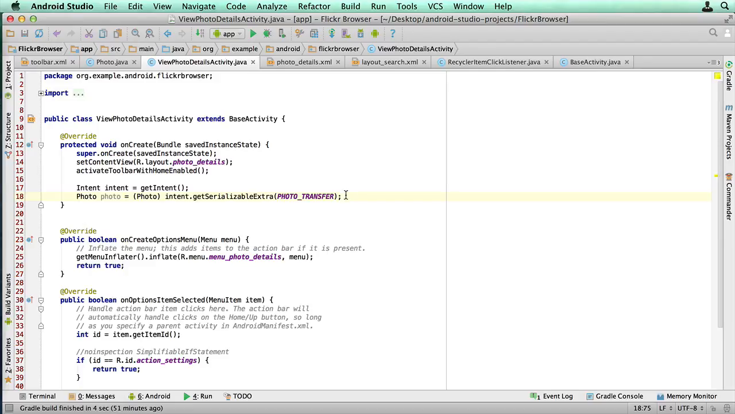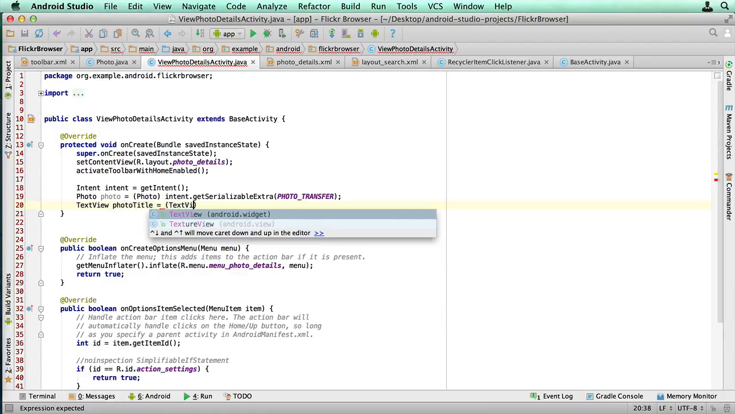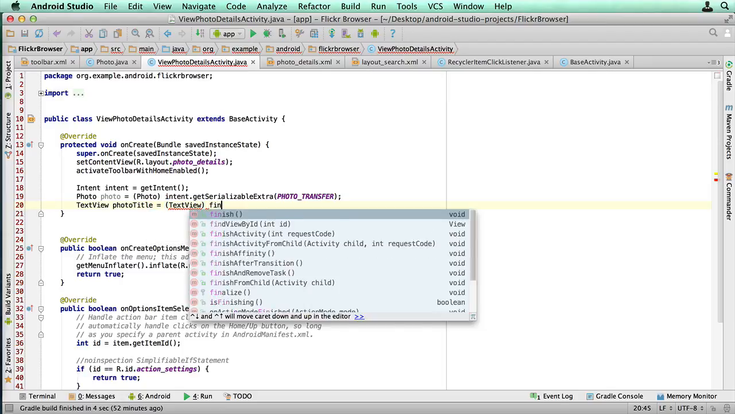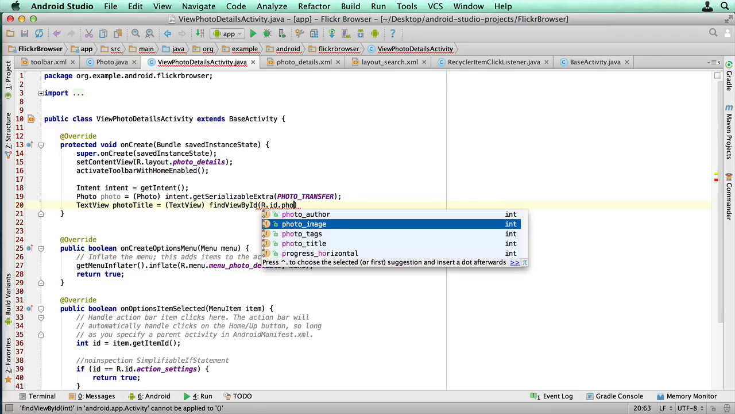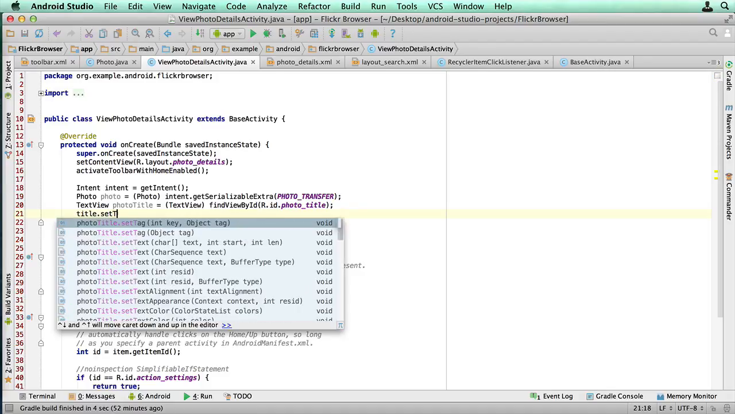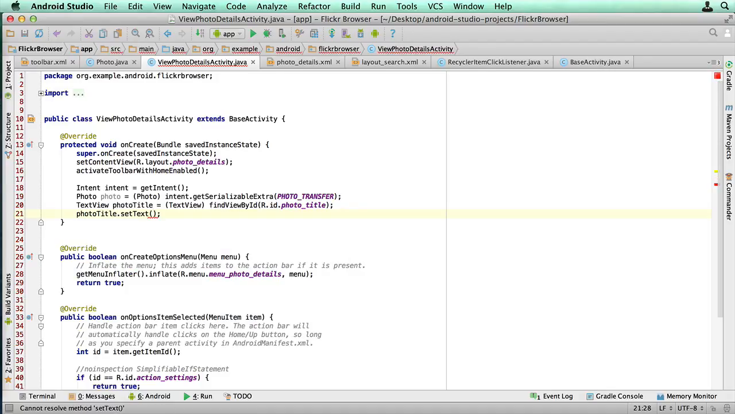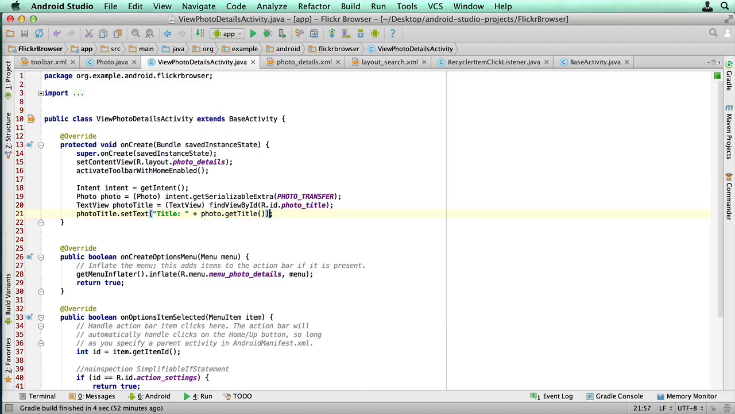So first things first, we're going to retrieve the text view, and we'll call that photo title equals text view. And I'm sure you've seen this before, we've done this countless times in the past. Find view by ID, and of course it's going to be R.id.photo_title from the layout. And we want to do title.setText, and I'm going to go with something simple like title plus photo.getTitle. Okay, so that's the title done.